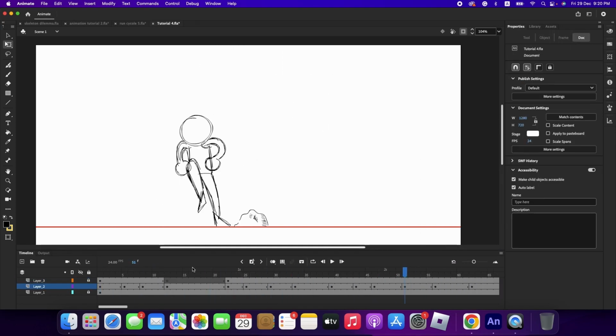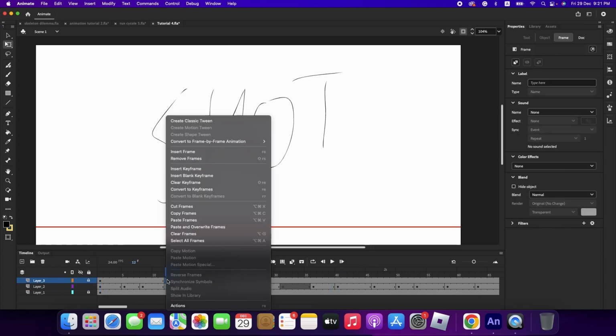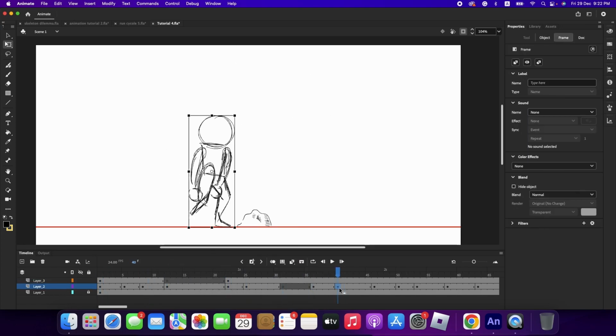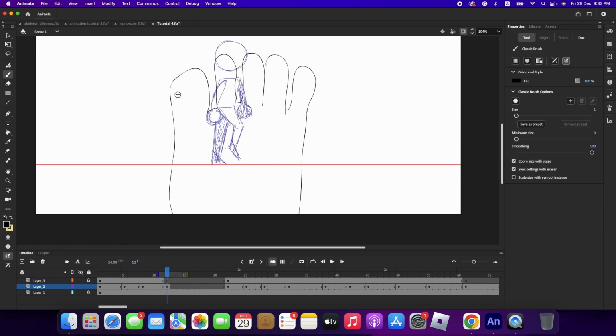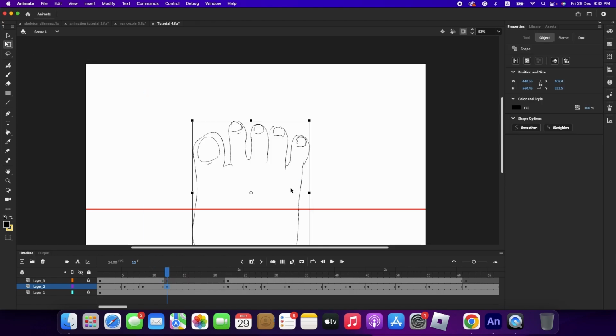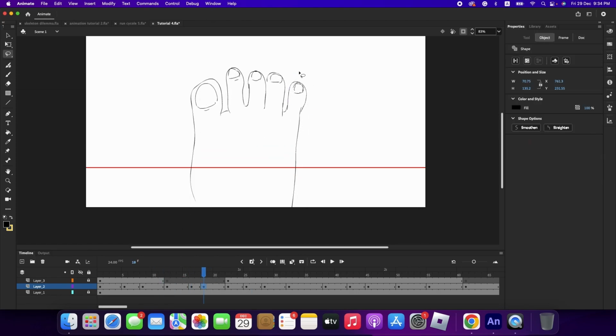Now we are going to animate the scene that focuses on the action. This scene will be depicted from the viewpoint of the character if he was looking down. So we'll draw a foot and a basic drawing of the rock from a high perspective.